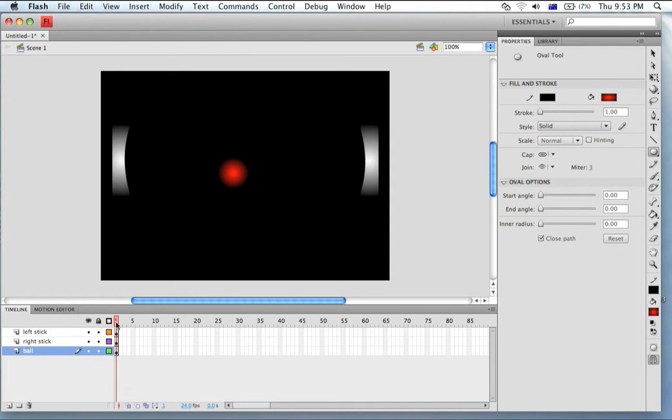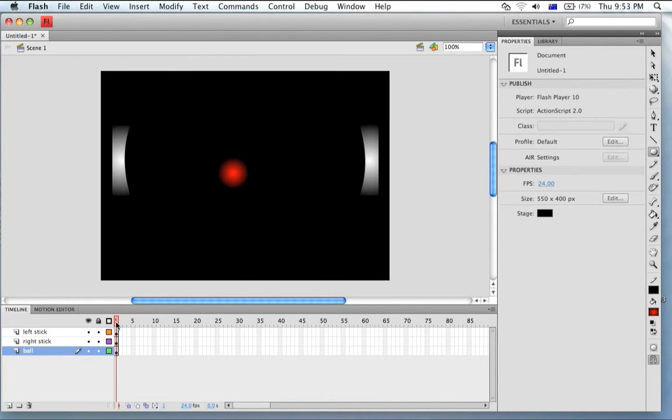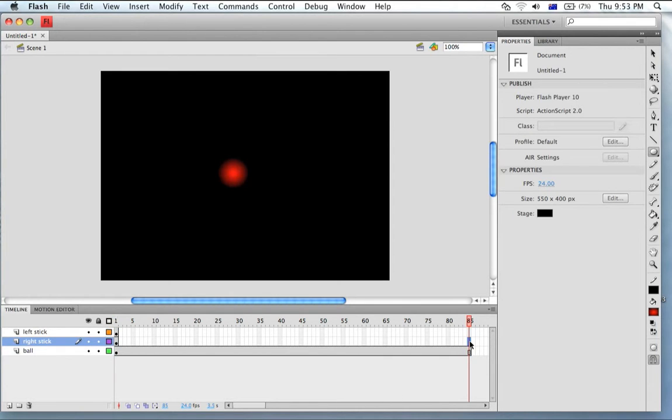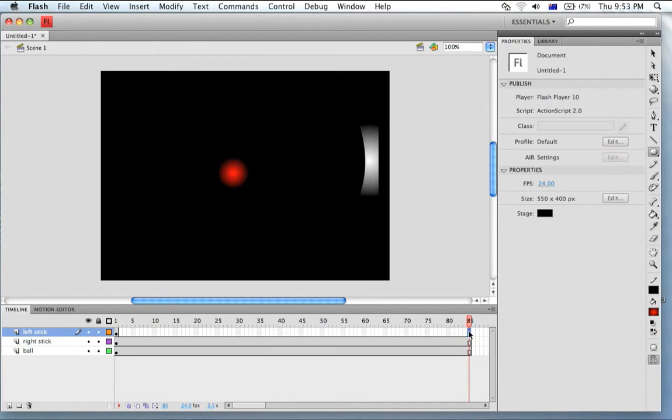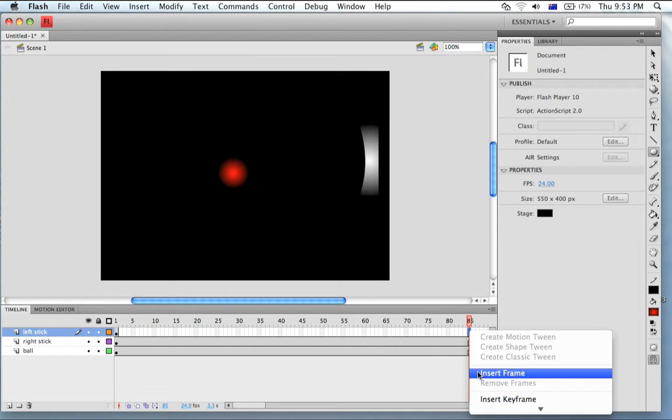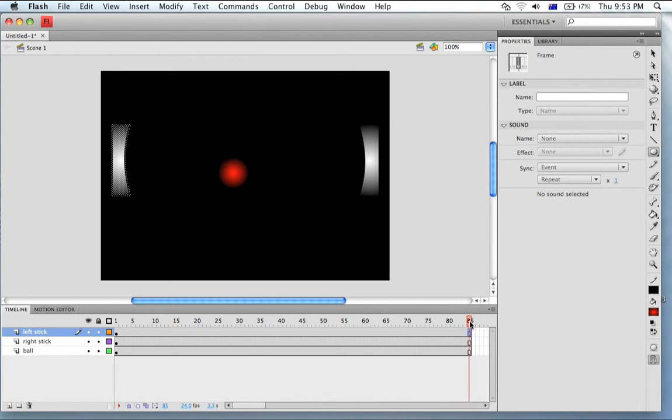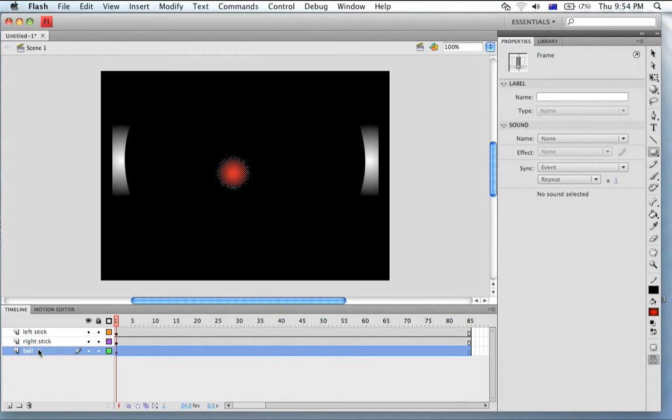Okay, what I want to do now is start a motion tween. So I'm just going to select these three layers here. I'm going to hold down my mouse and insert a frame. And what this does, it means we can see all the objects we've made over 85 frames. Okay, let's start motion tweening.